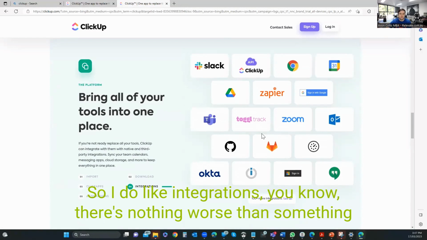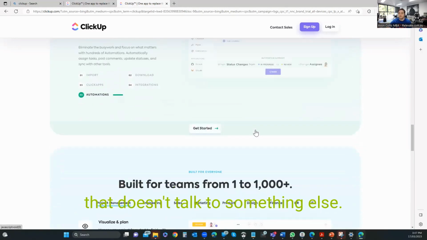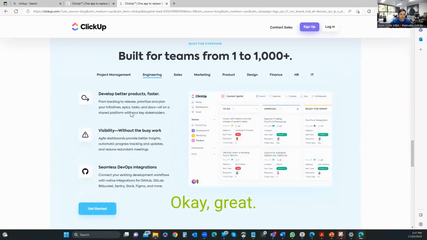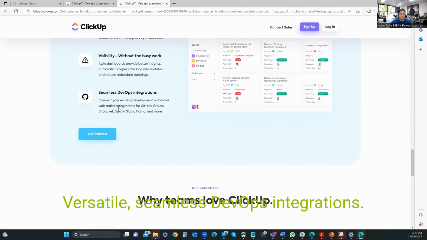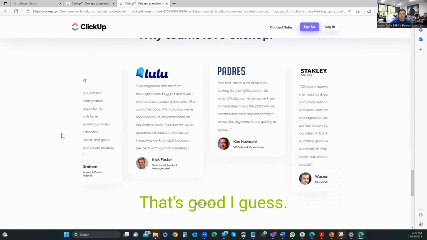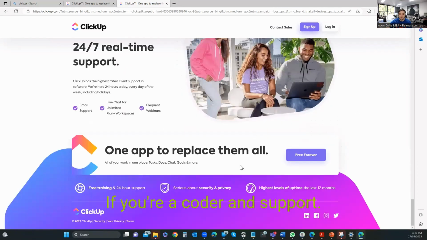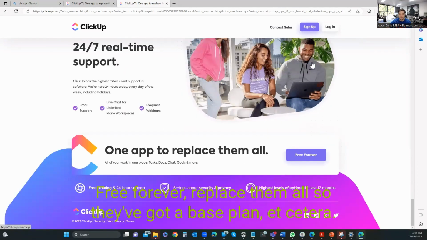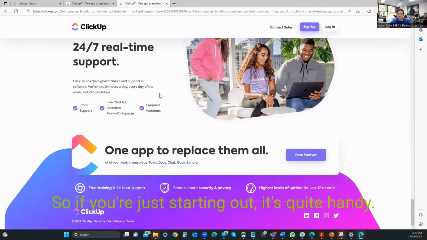So I do like integrations. There's nothing worse than something that doesn't talk to something else. Built for everybody. Okay, great. Versatile, seamless. DevOps integrations. That's good, I guess, if you're a coder. And support. All right, cool. Free forever. Replace them all. So they've got a base plan, etc. That's good. So if you're just starting out, it's quite handy.